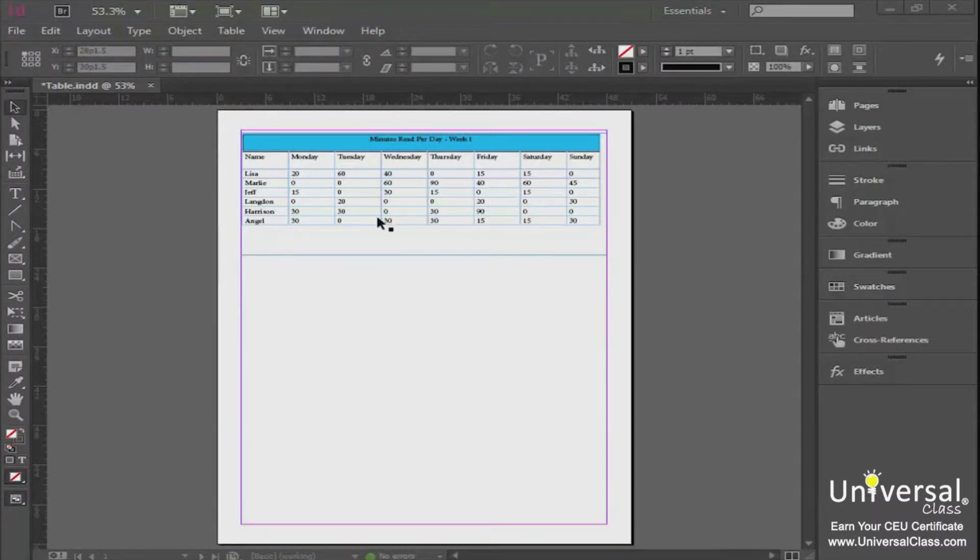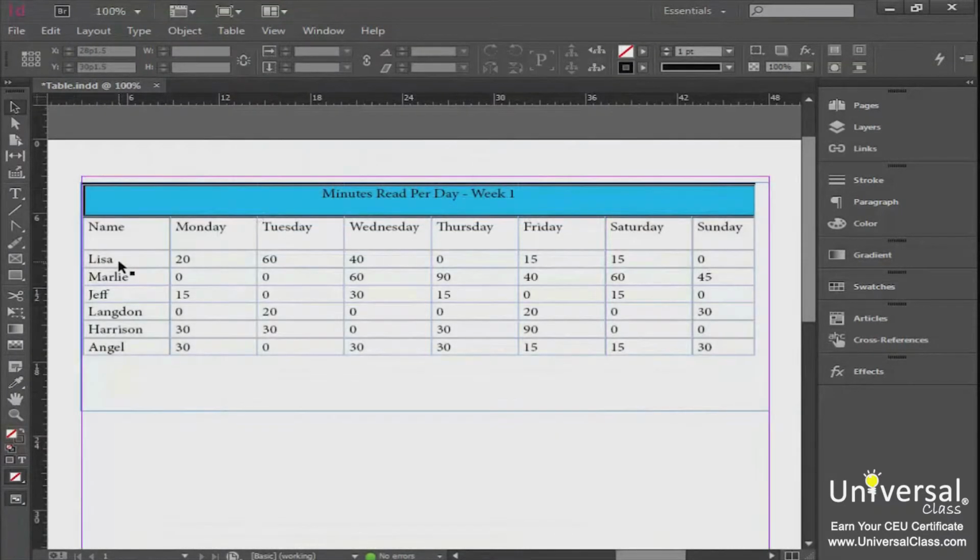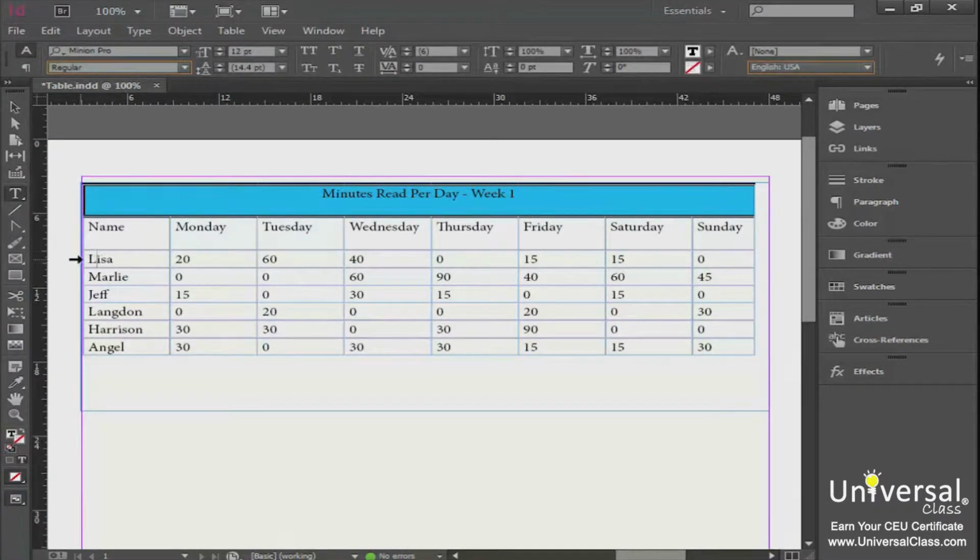I have a table right here that I have brought into InDesign. The point where a row and a column intersect is called a cell, and you can see a cell right here. If you have your type tool, you can click, and now you're inside an individual cell. That's the cell, and if we come over here, you'll see that's the next cell over.